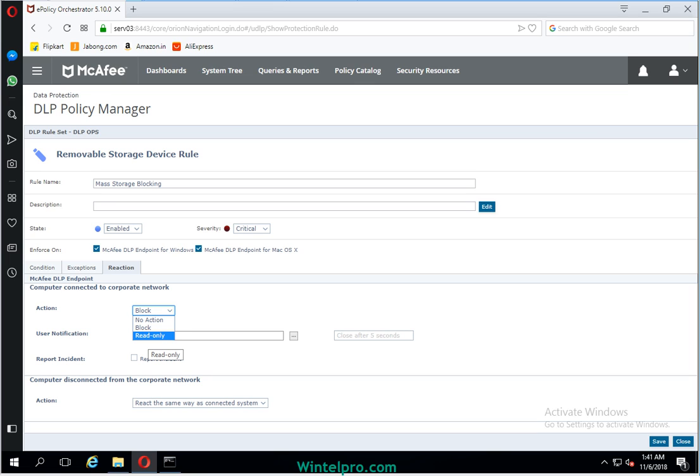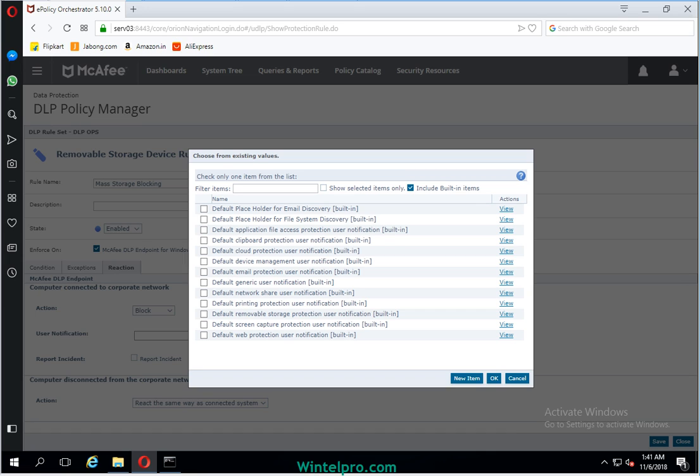In read only, the mass storage devices will be used in read mode, meaning contents can be read from the mass storage but cannot be copied, and cannot be edited as well. I'm selecting block all, and when mass storage devices are blocked, what kind of notifications will be prompted on the client machine can be configured by clicking here. I'm selecting the default value and clicking on OK.